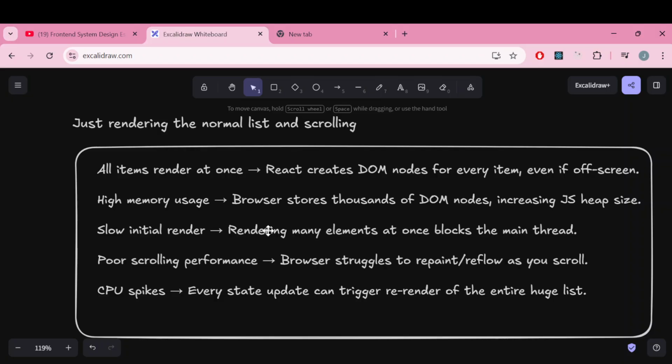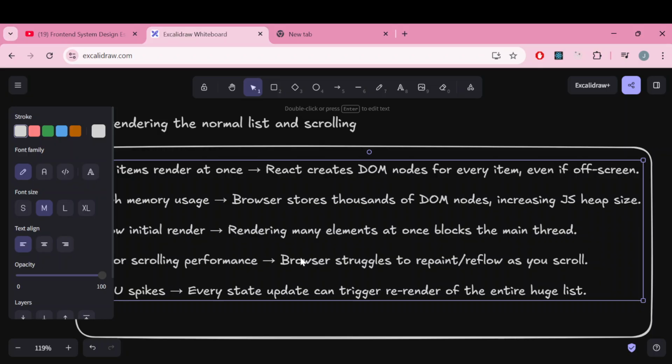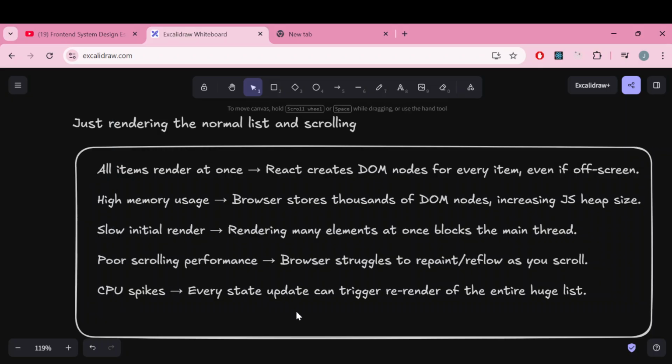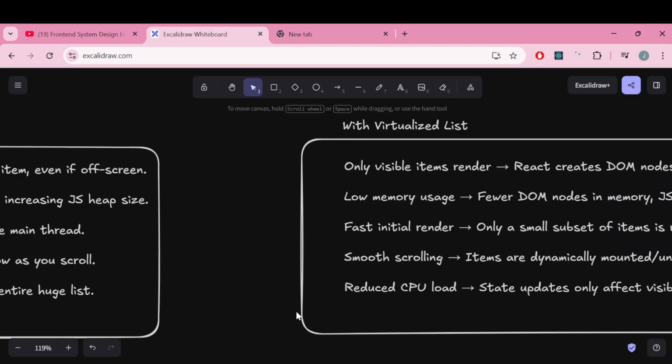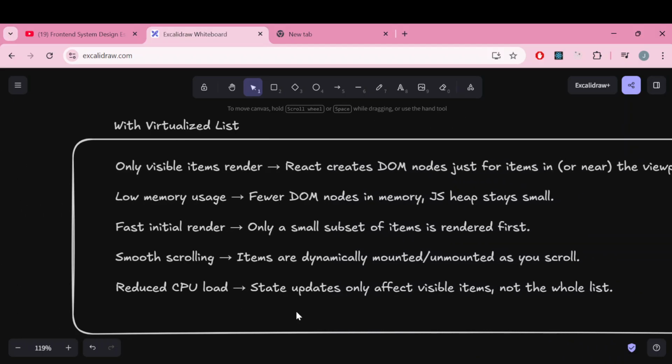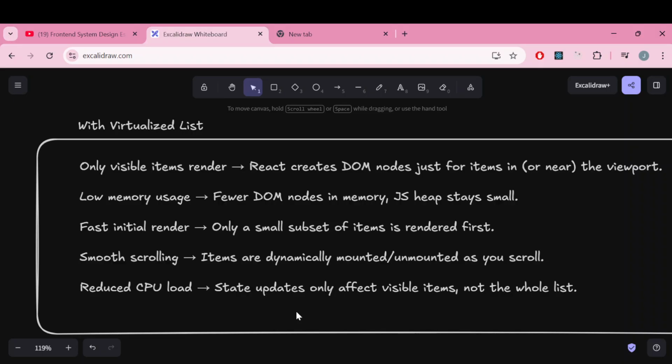Poor scrolling performance, as the browser struggles to repaint and reflow as you scroll. CPU spikes: every state update can trigger a re-render of the entire huge list. So these are some problems that occur if you just render a very large list in the browser. And here comes virtualization, or the virtualized list, which can solve this problem.